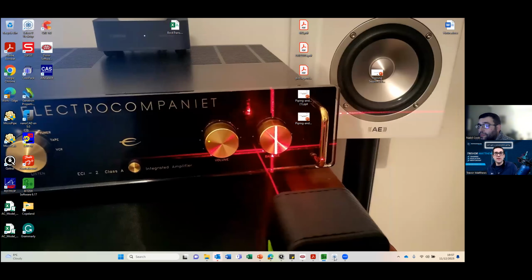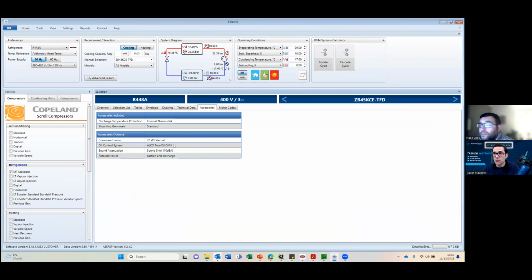Can we take a quick look at sizing a few Copeland Scrolls for the low temp booster side? Because I'm seeing more and more of that. Absolutely. So this is what you will be familiar with if you open the Copeland Select 8 software. This is the desktop version.